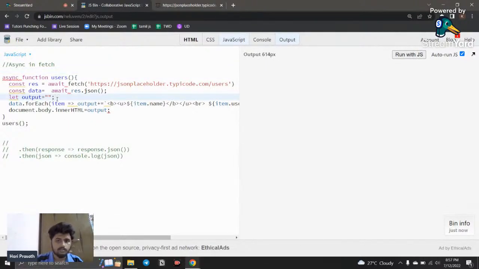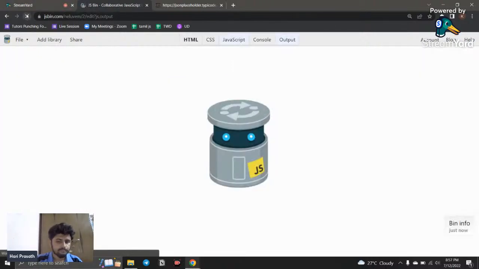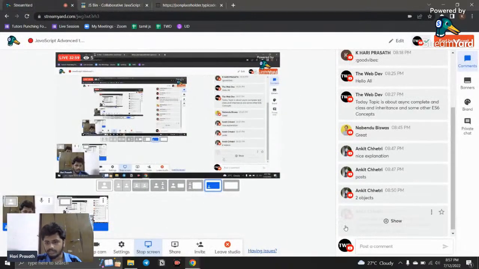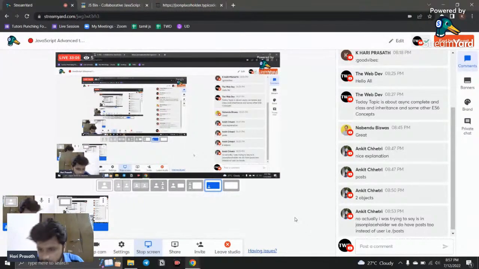Sync. Okay, I think it's taking some time to run, or have we missed out anything? So I think no, actually I'm trying to say this is JSONPlaceholder, where we do have posts instead of users, that is slash posts.